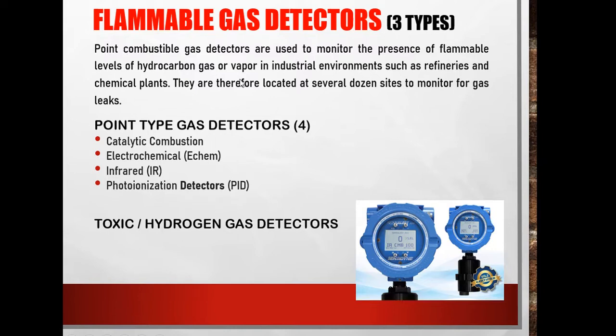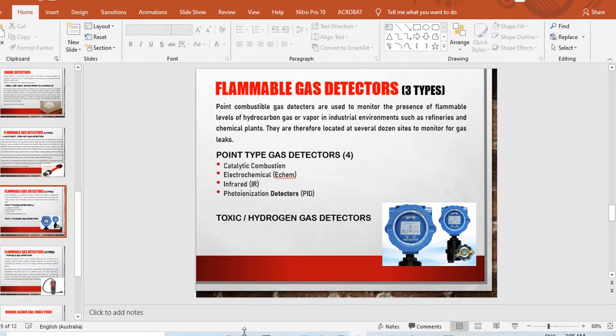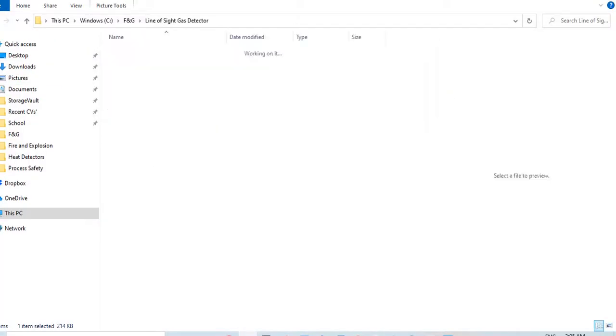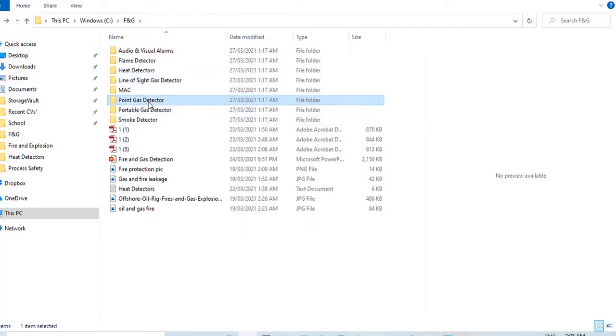So points, because these just stay in one position. Point combustible, that is a flammable gas detector, is used to monitor the presence of flammable levels of hydrocarbon gas or vapor in industrial environments such as refineries. They are therefore located at several dozen sites to monitor for gas leaks. So you have them all scattered around. They are very useful. There are four types: catalytic combustion, electrochemical, infrared, ionization. I remember I said earlier on that they are infrared types. Now let's go to the pictures and point gas detector.